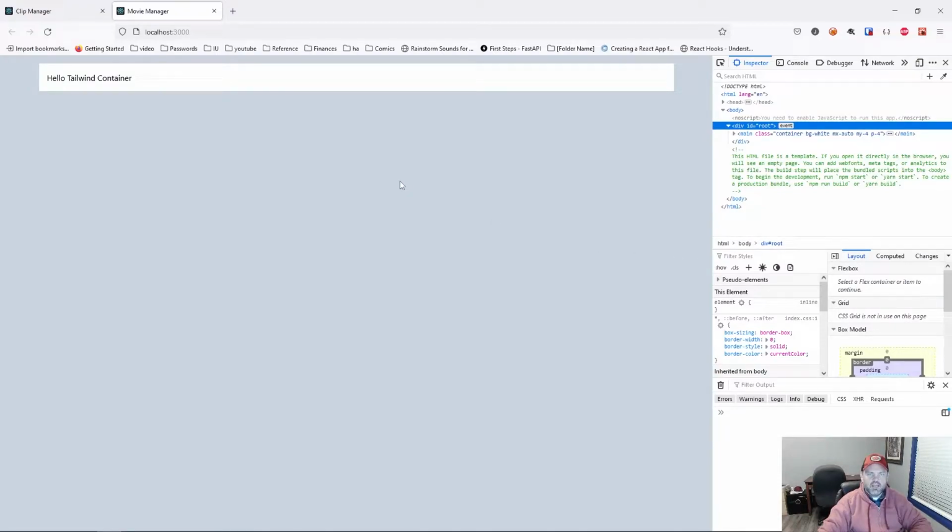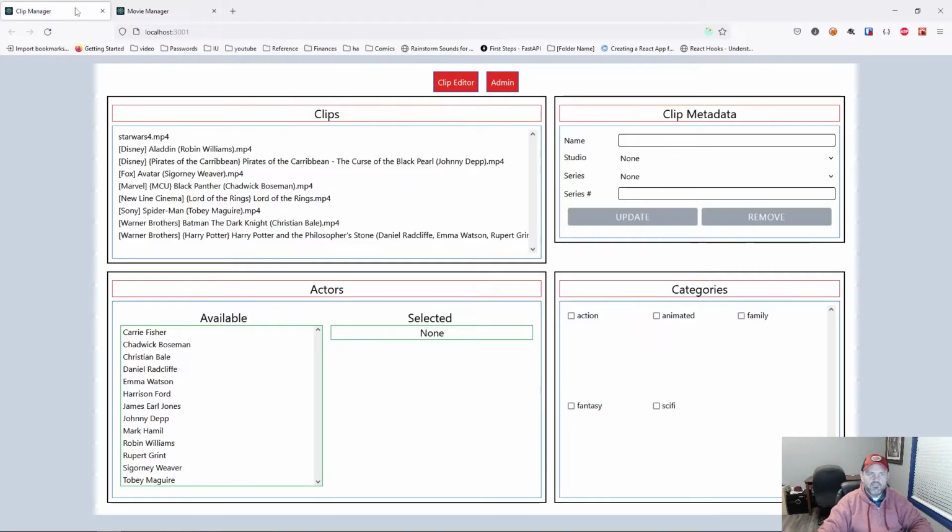Now we need to add the sections. We've got a few sections over here, one for the movies, one for the metadata, one for the actors, and one for the categories. But if you look closely, you'll notice they're all styled very similarly. We have a thicker black border around every section.